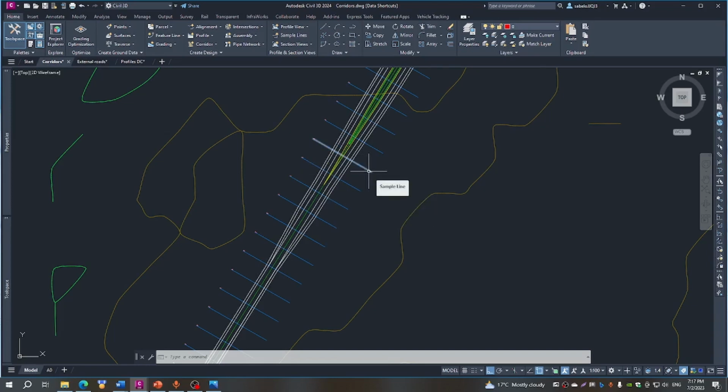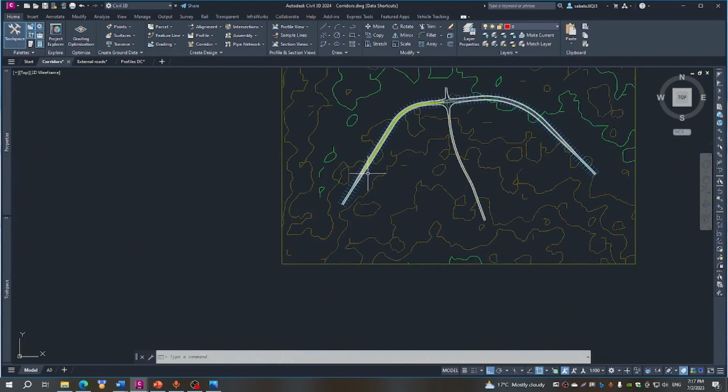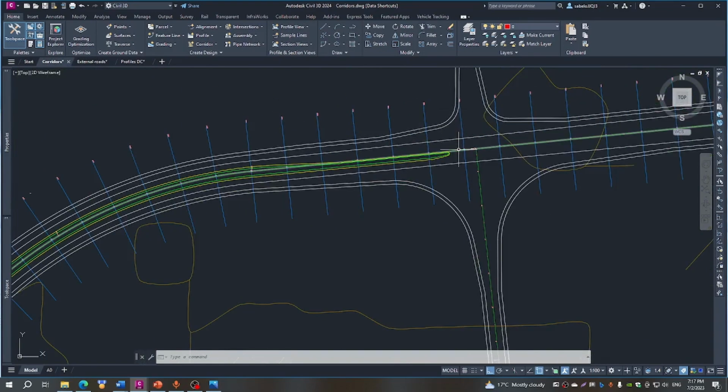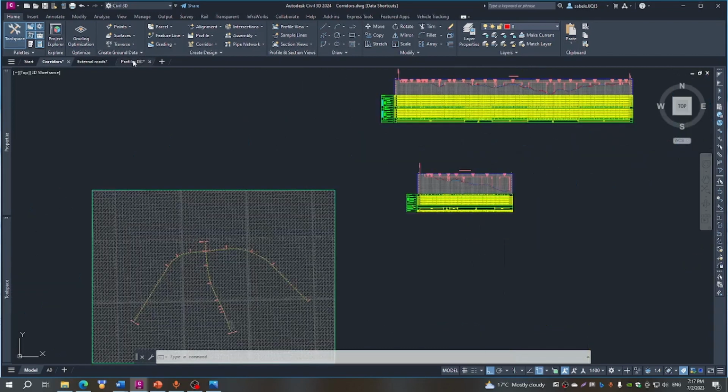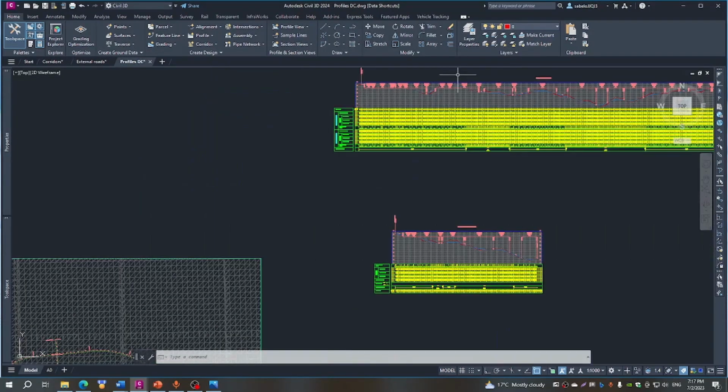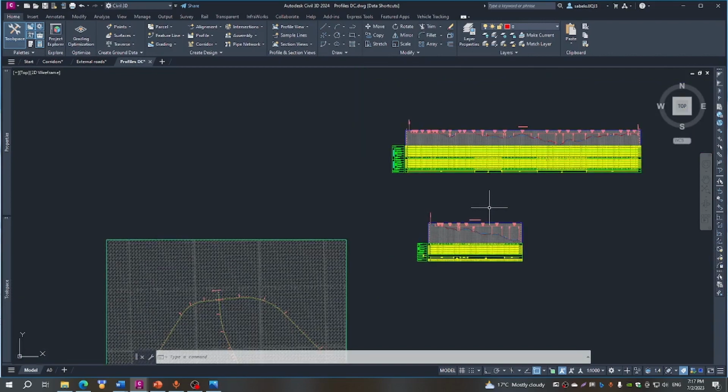On this drawing, I have a pair of alignments, an alignment called main road and an alignment called secondary street. We've also pulled profiles for this alignment, and I've also created finished grade profiles, and these are put in this drawing. This one is for primary street, and this one is for secondary street. So that work has been taken care of.